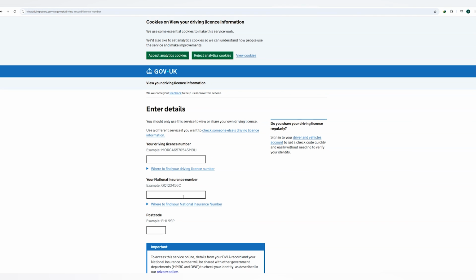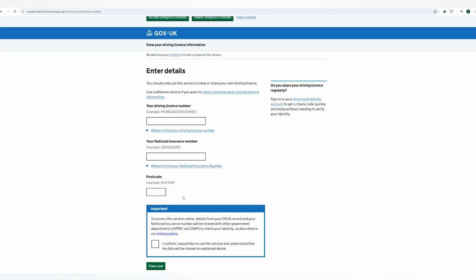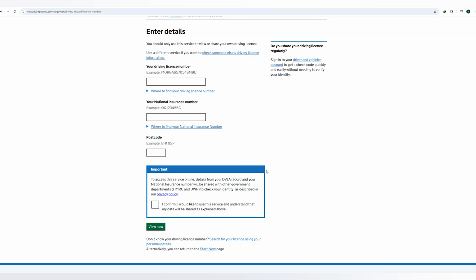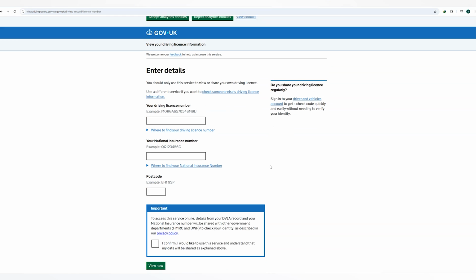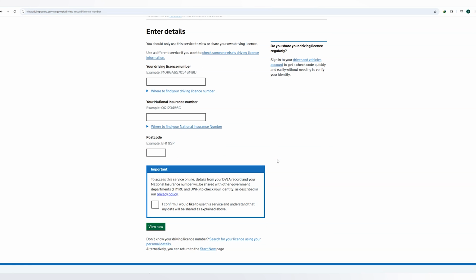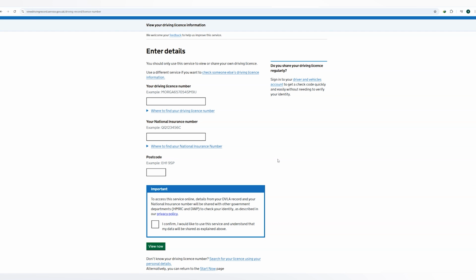Sign in securely. You'll need the following: your driving licence number, your National Insurance number, your postcode. View your driving record. After signing in, you can see any penalty points on your licence, disqualifications or endorsements, vehicles you're allowed to drive.